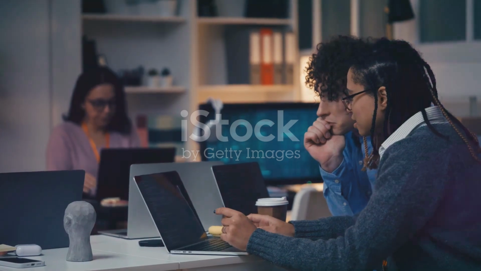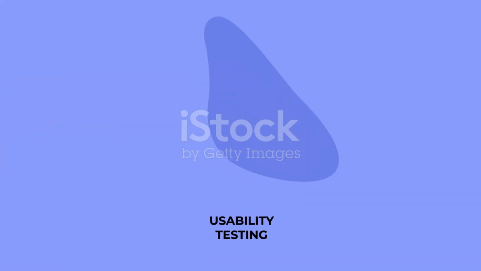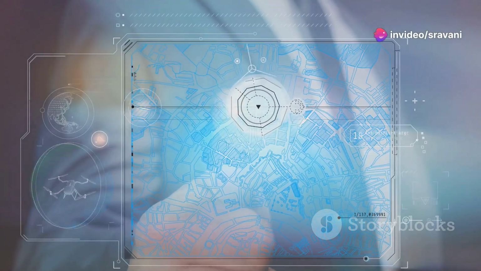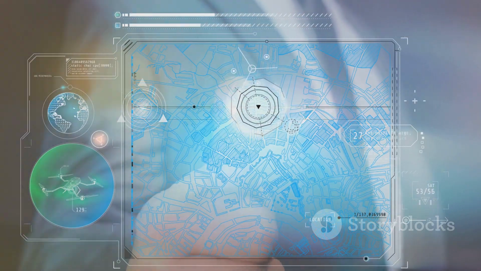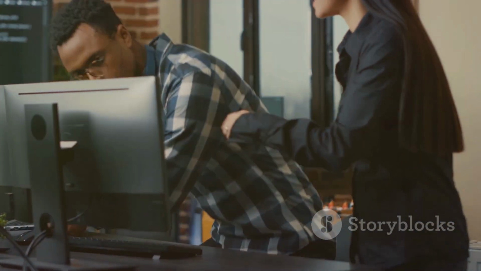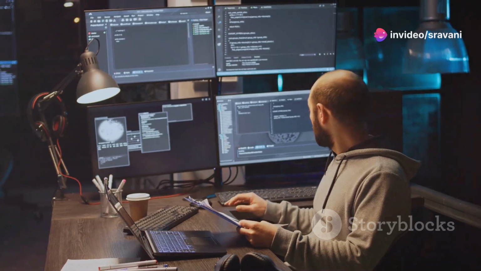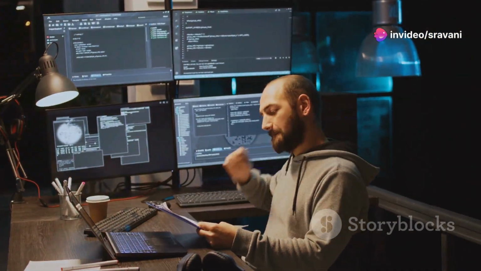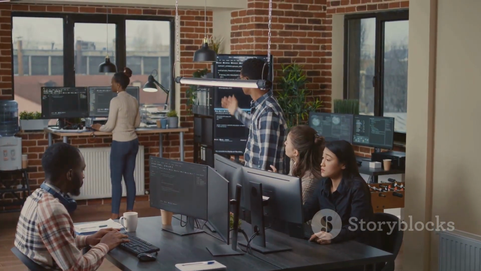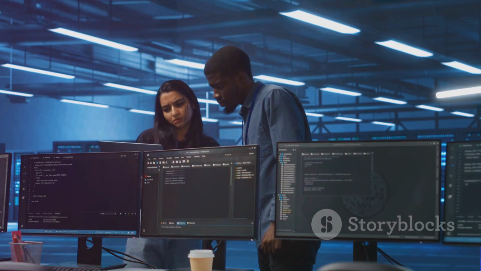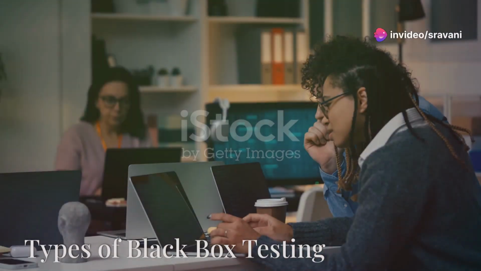Black box testing is crucial for several reasons. It simulates how users will interact with the software. This helps identify usability issues and ensure a positive user experience. It uncovers errors and defects that might be missed by other testing methods. It verifies that the software meets the specified requirements and functions as intended. Black box testing can be performed by a separate team. This provides an unbiased assessment of the software's quality.